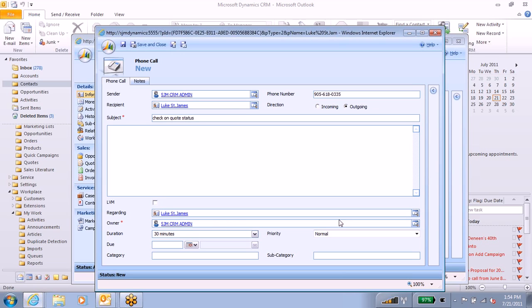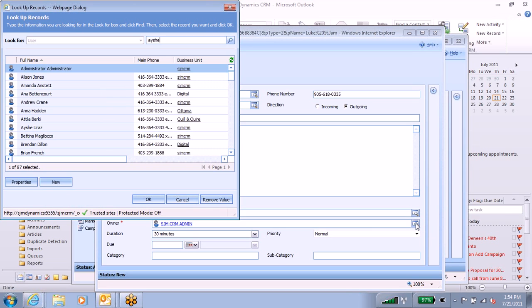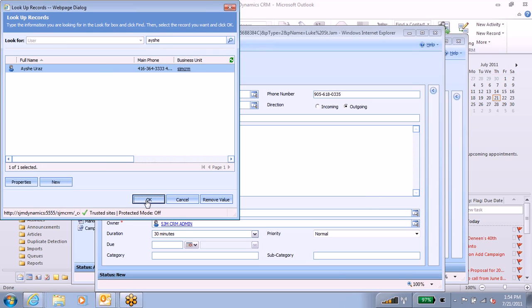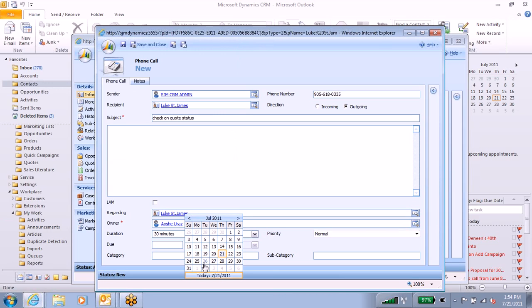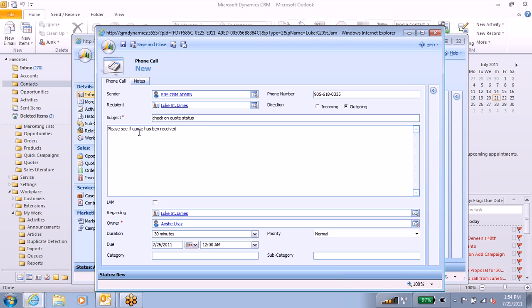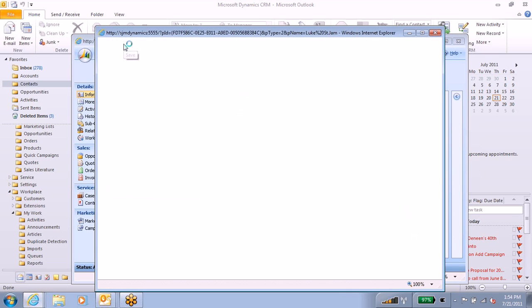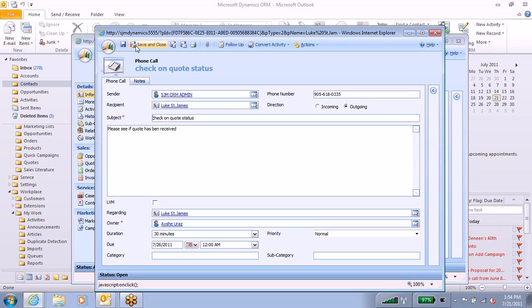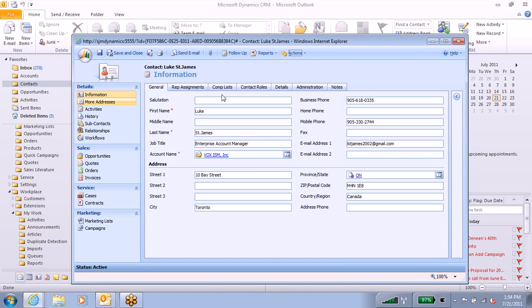Now I can assign this to someone else. If I'm not going to do it, but I need Aisha to do this for me, I can assign the task to Aisha, and it will automatically occur for Aisha. And if I need her to call this customer on Tuesday because I'm away on vacation, again, I can just save and close, and now this will occur. It'll be something that Aisha needs to follow up on, but all that information can be tracked real time.